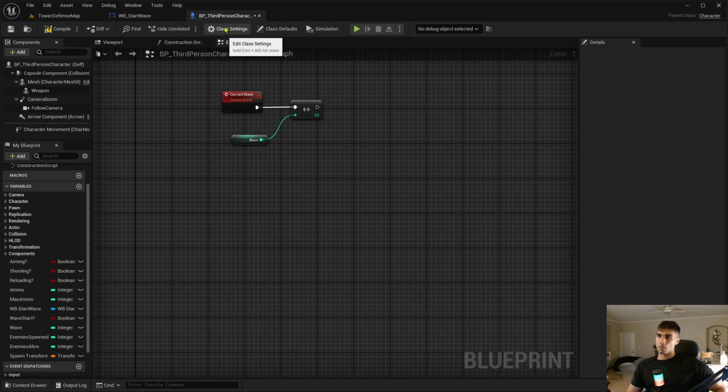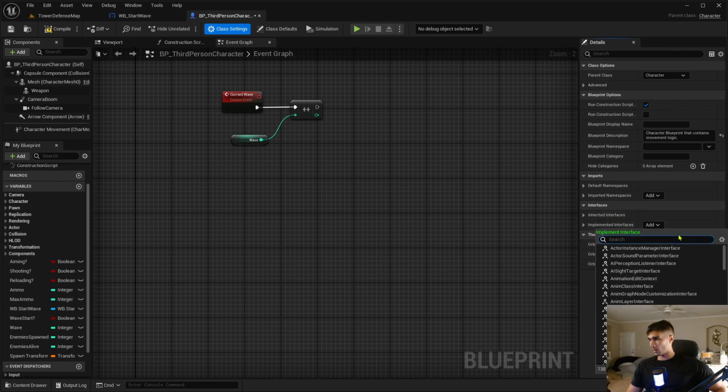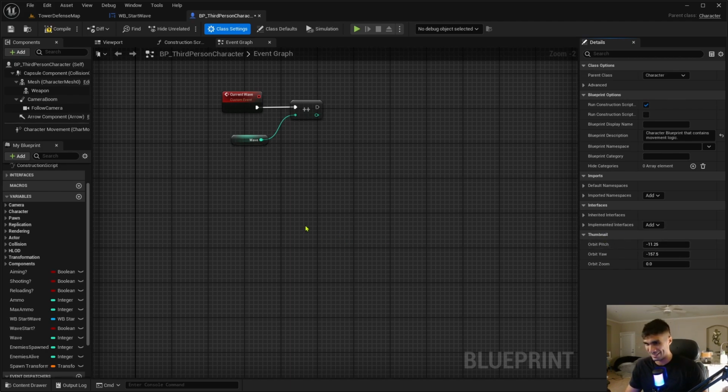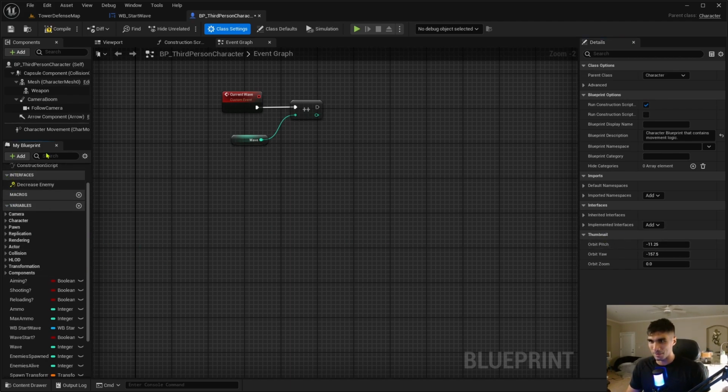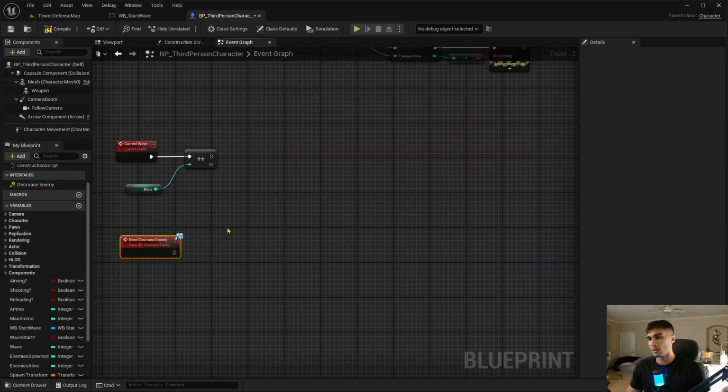So let's go into class settings, and under the interfaces tab, we're gonna hit the add button. What did I just call it? BPI something. All right, it's the only BPI. Good. So it should appear up here in the interfaces. Just right click and then implement event. And it's going to be the event we just created, which is the event decrease enemy.